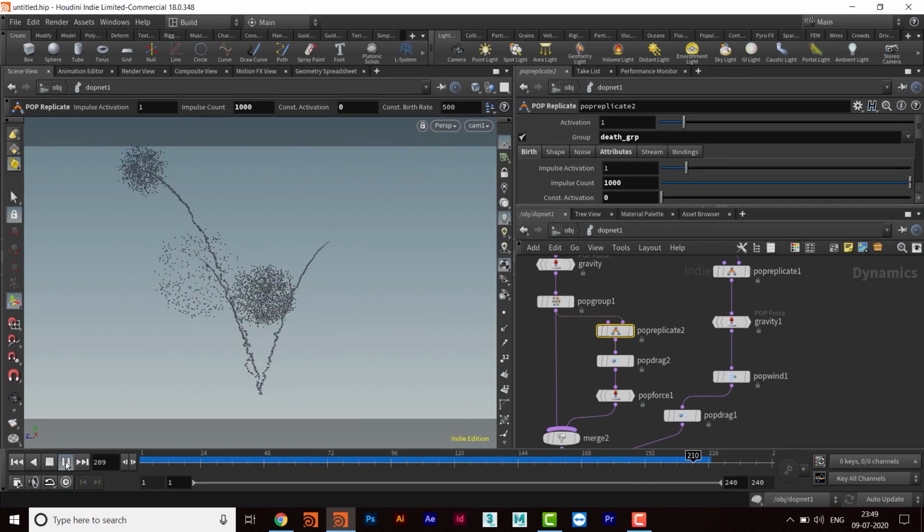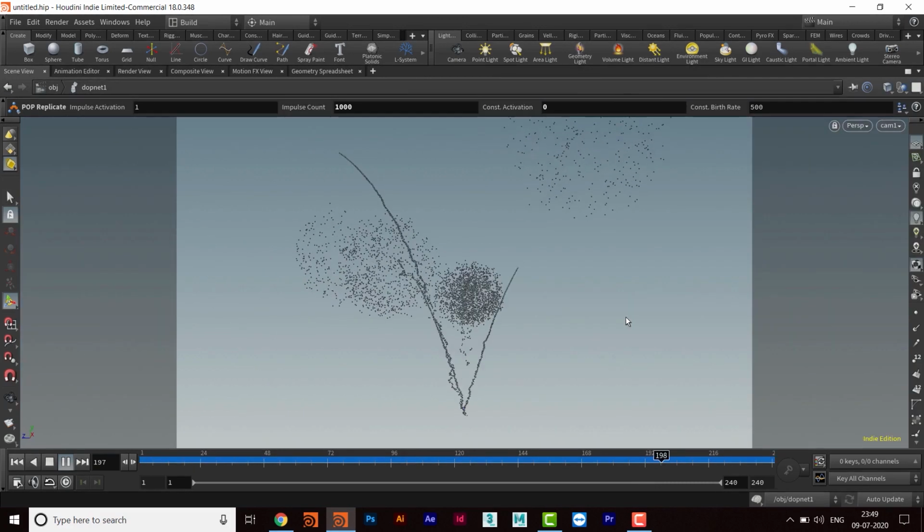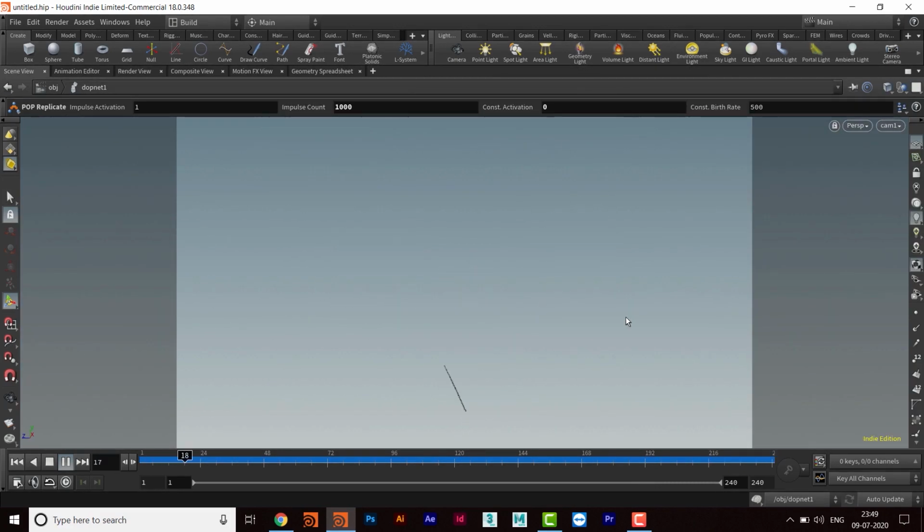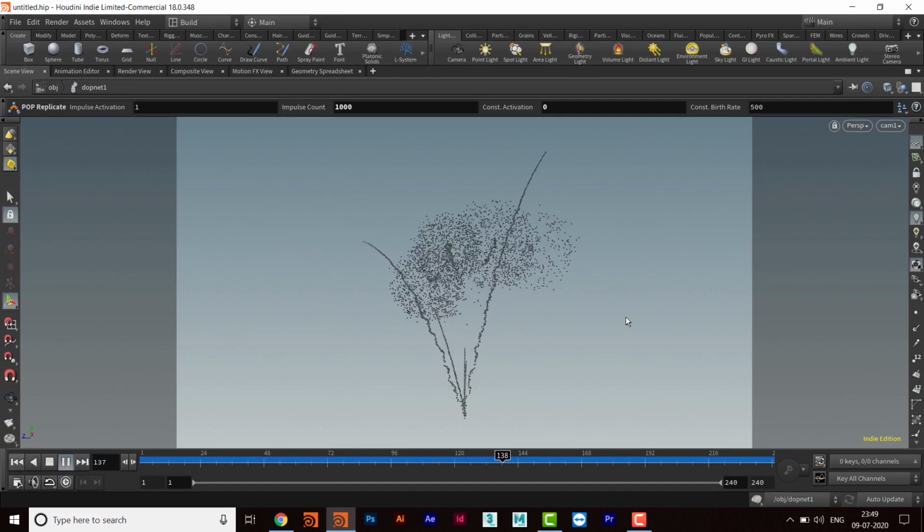Okay, so this was the example, and that was pop replicate here. Okay, so in this tutorial, I just have this thing for you.